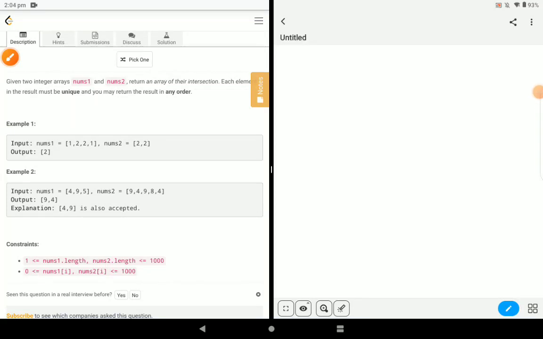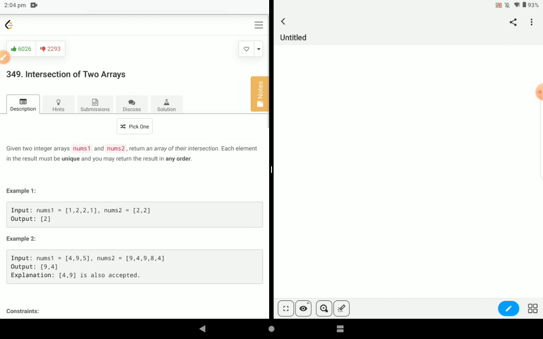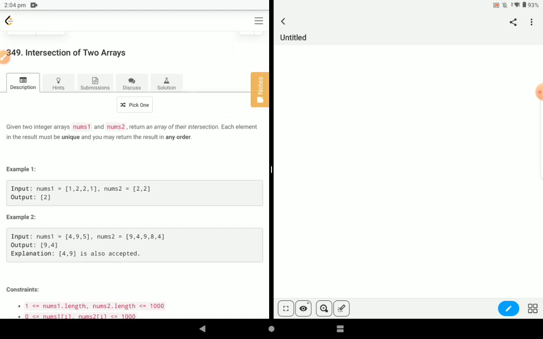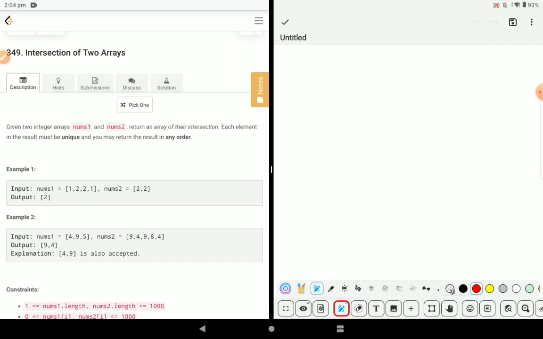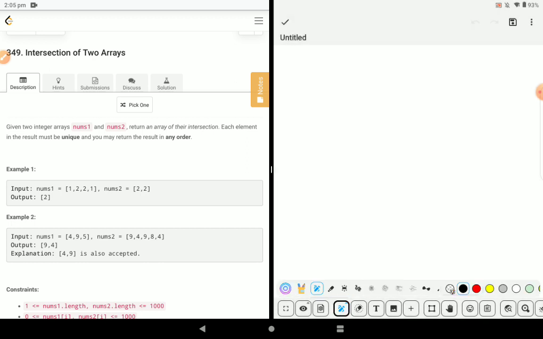In this video we are going to talk about our next problem, intersection of two arrays. Basically in this question we have been given two arrays, nums1 and nums2, and we have to return an array of the intersection. Each element in the result must be unique and you may return the result in any order. We have to return the intersection of the two arrays.